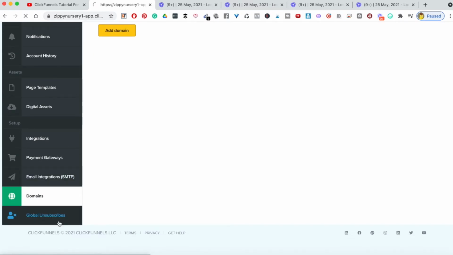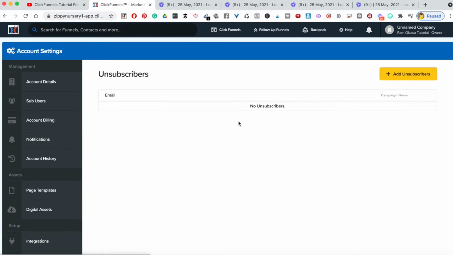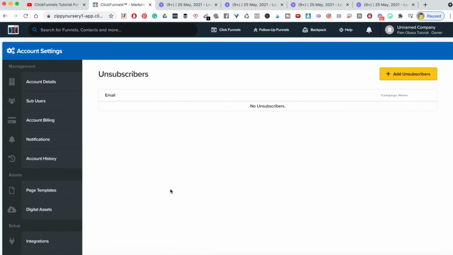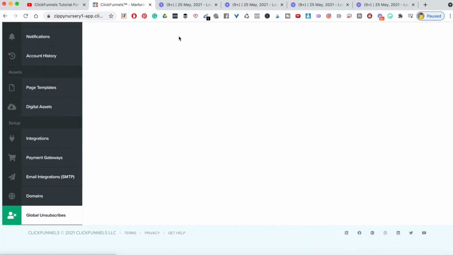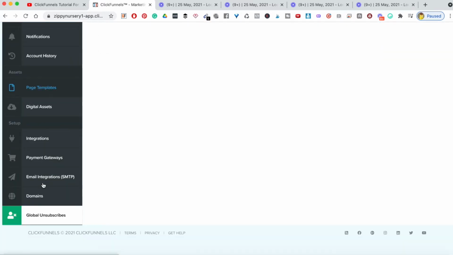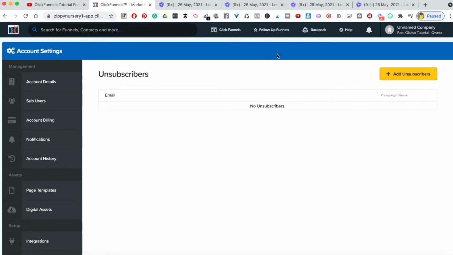And down below are your global unsubscribes, right? So this is where anybody who has unsubscribed from your ClickFunnels account will be. So you can see the email addresses of people who have unsubscribed. So this is your account settings, and this is everything you have waiting for you.